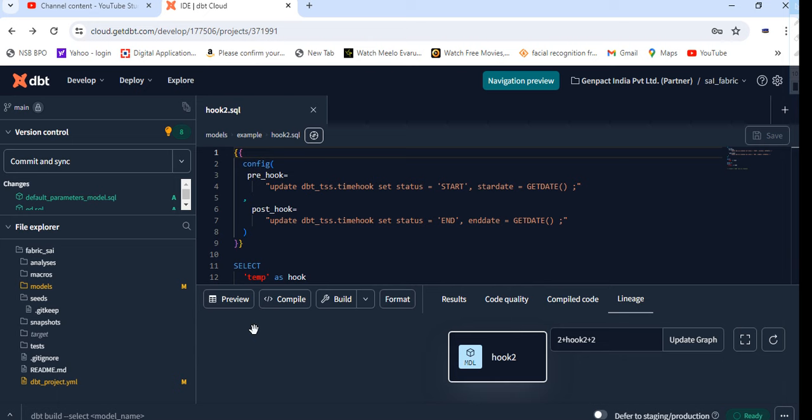Tests. dbt allows you to write tests to validate the results of your transformations. Tests can check for things like data types, null values, or referential integrity to ensure the quality and correctness of your data.